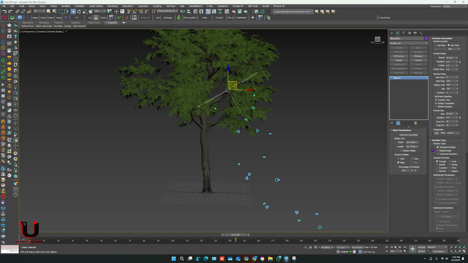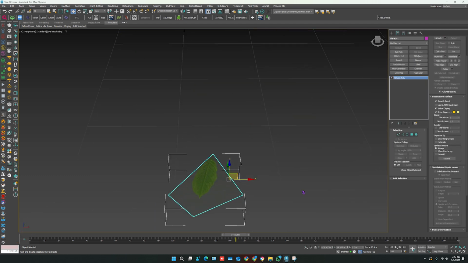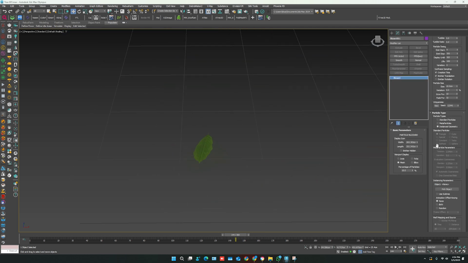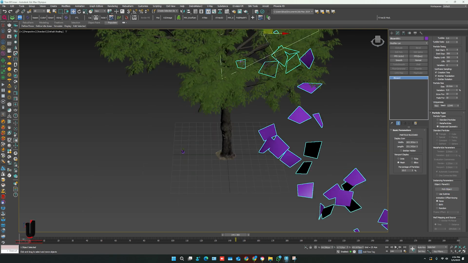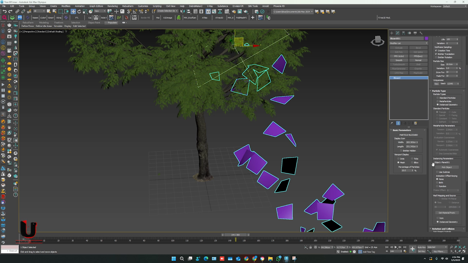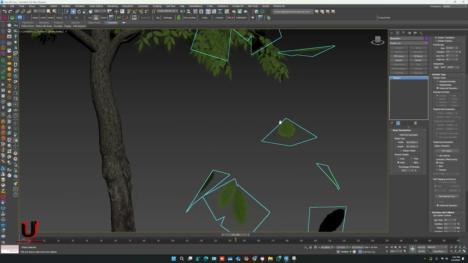Now in particle type, set instance geometry. This option creates the particle shape in leaf form. Click on pick object and select the object. And click on get material from. So you can see it will convert the particles into leaf shapes.